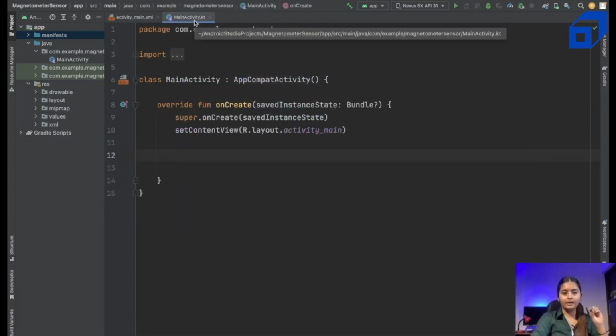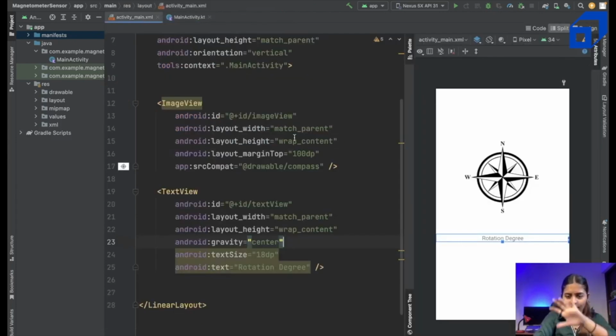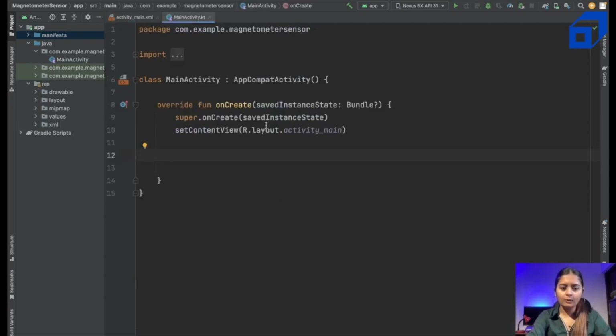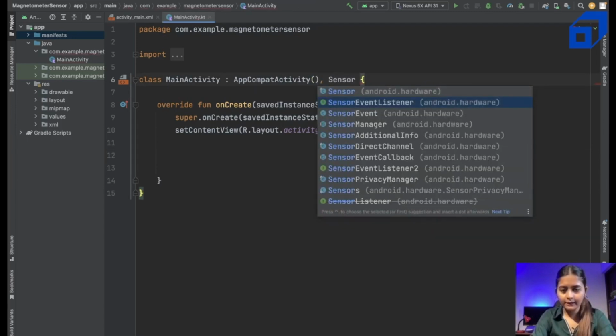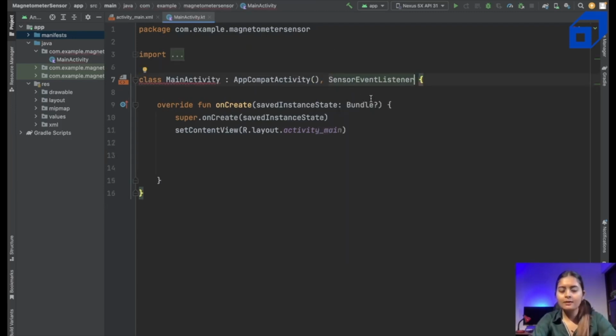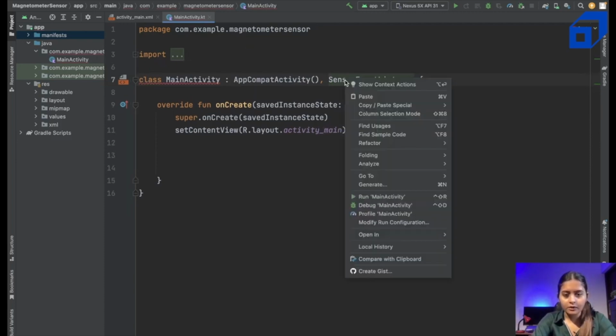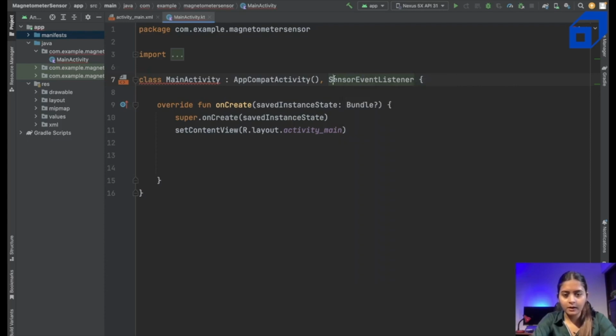Now we have to write the main code. We have added the image view, text view, all these things here as well. And now the most significant thing is to write the code here. So while dealing with sensors, we need to implement an interface, that is your sensor event listener. As soon as you implement this interface, if you click on this one, control, once again, command enter.